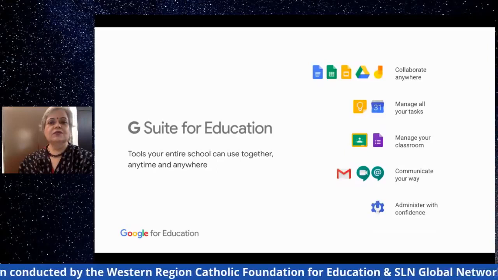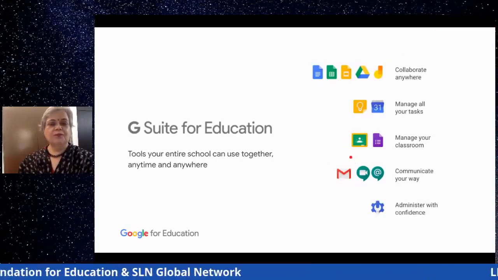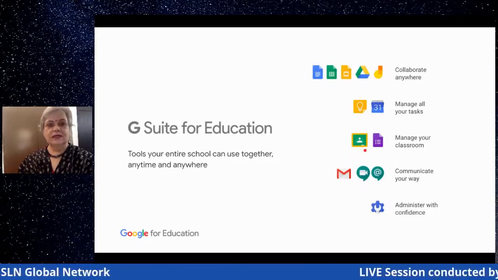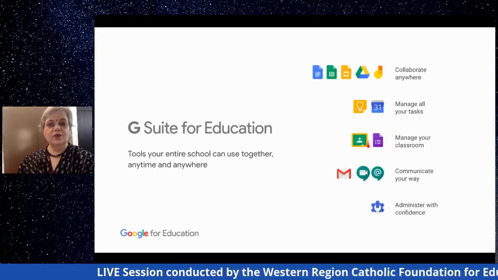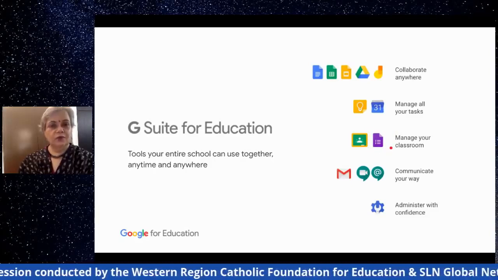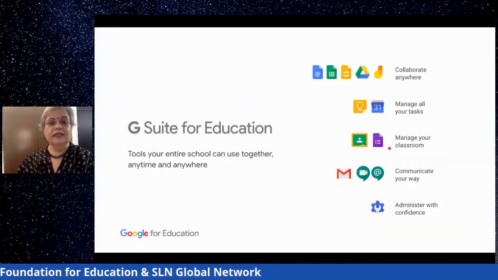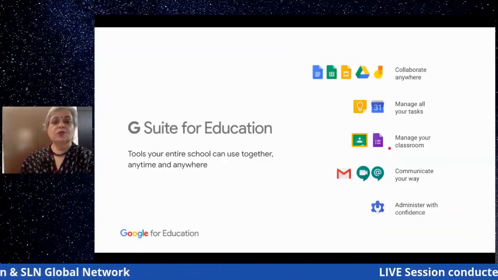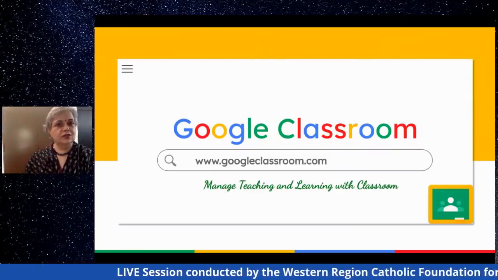So our focus is going to be on Google Classroom. This is the app that we are going to recognize and relate to as Google Classroom. And we are also going to be looking at how Google Forms would help you bring in certain formative assessment in the classroom scenario.